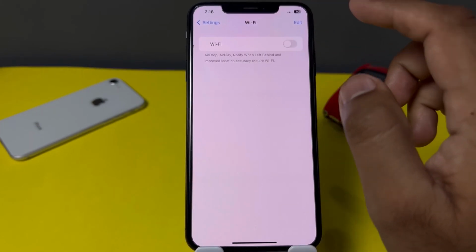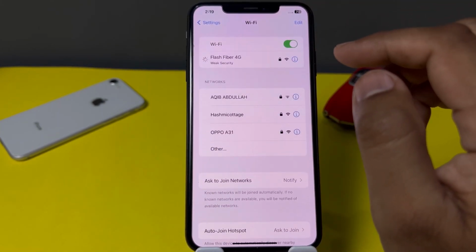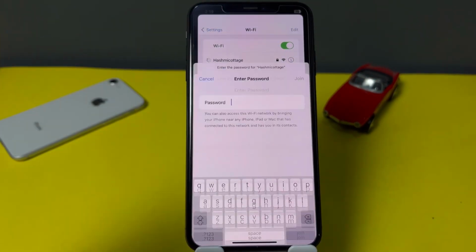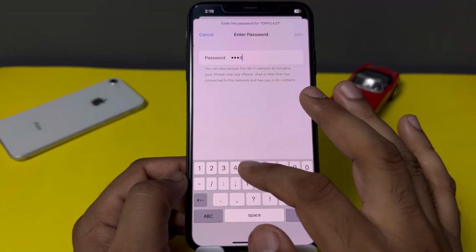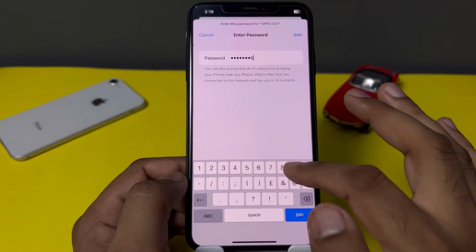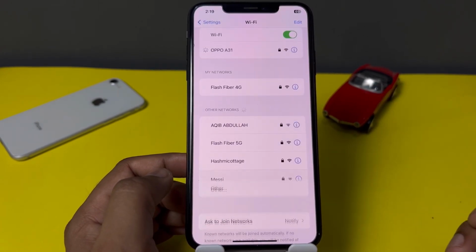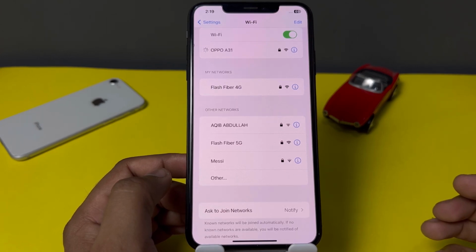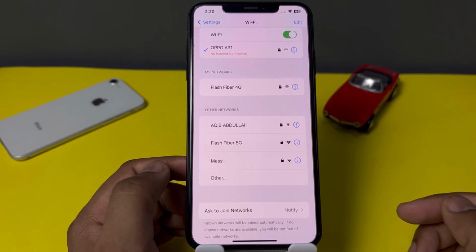Okay, turn off Wi-Fi and then turn it on after 5 to 10 seconds. Okay, and try to rejoin that network. Okay, enter that network password. Wi-Fi that's showing no internet connection. Okay, tap on join. Wait for a few seconds, it will join right now. Now you can see on the screen it is showing again no internet connection.